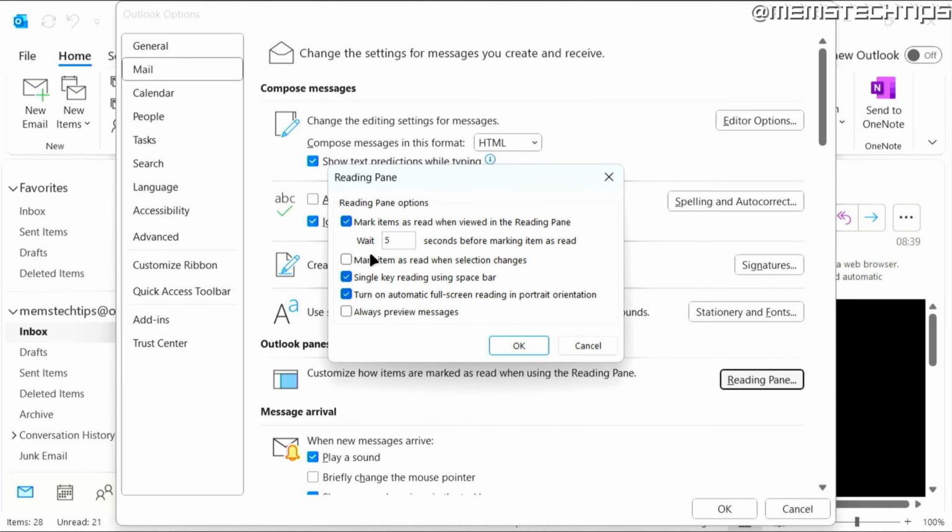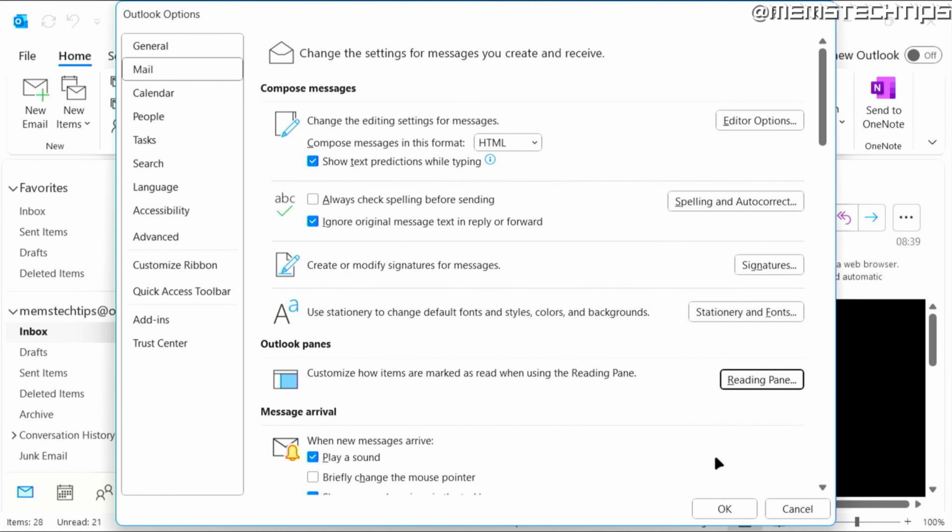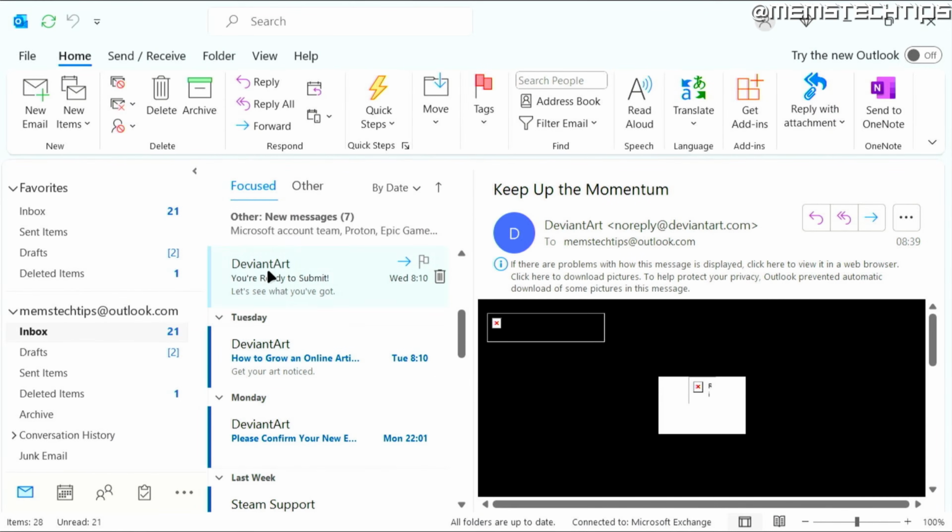Now here you'll have a few options. The first one says mark items as read when viewed in the reading pane. You can deselect that if you don't want the item to be marked as read when you view it in the reading pane. And then you can also deselect this option that says mark item as read when selection changes. And then you can click on this which says always preview messages. Then click on OK and then click on OK again.